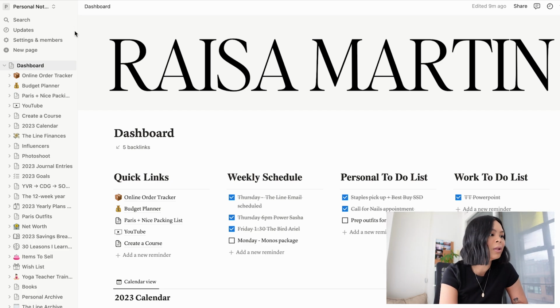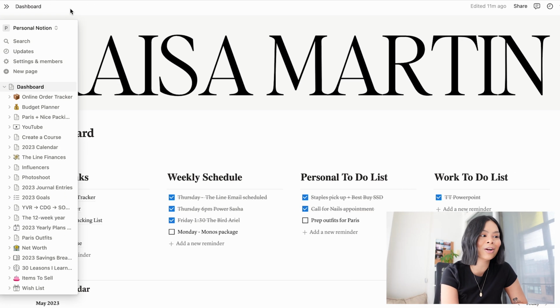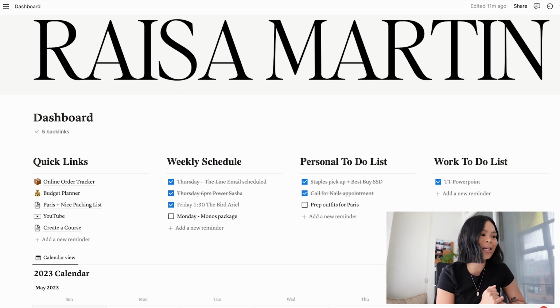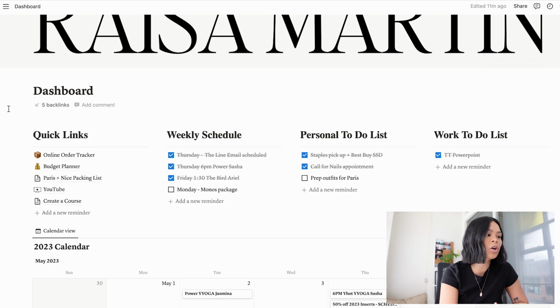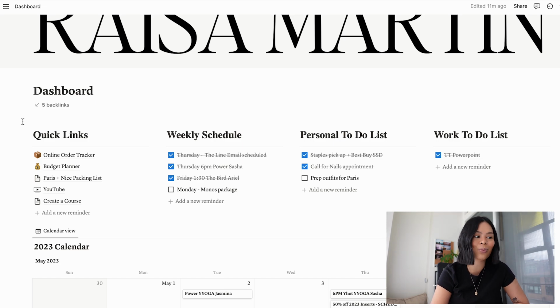I'm gonna go ahead and hide this section for now so that we have a bigger screen for what my dashboard looks like. So looking at my dashboard, in the very top, we've got 4 sections, which are quick links, my weekly schedule, my personal to-do list, and my work to-do list.